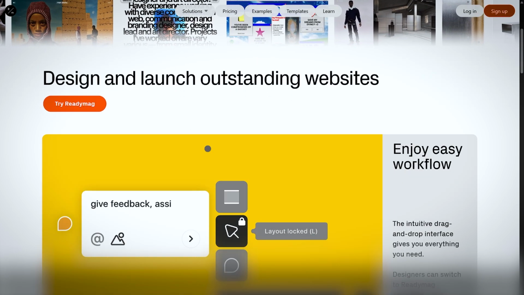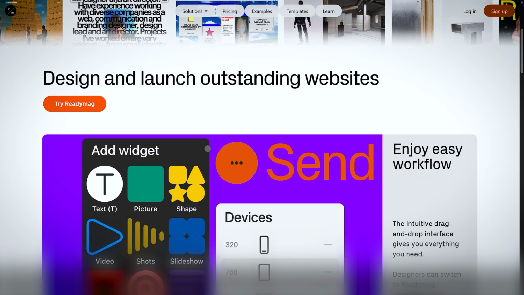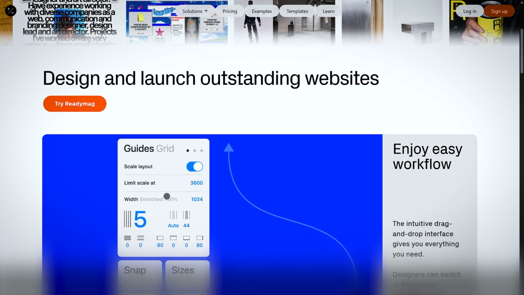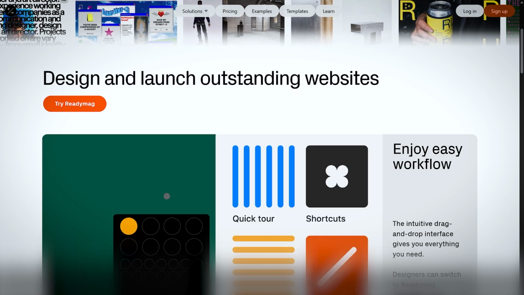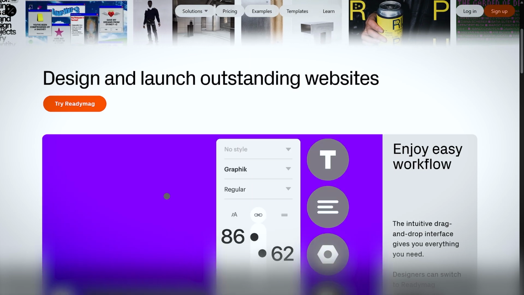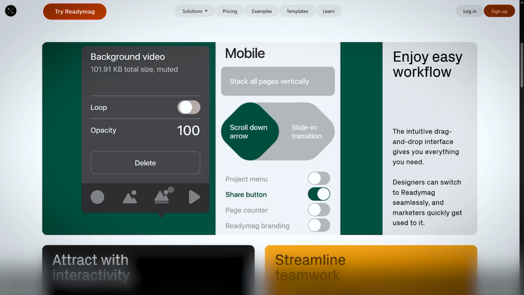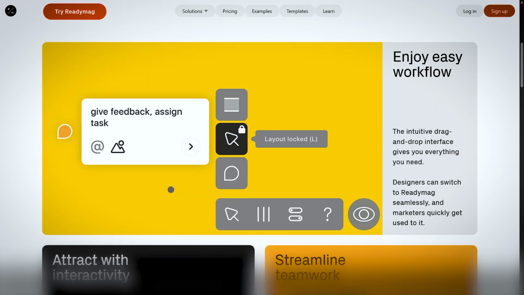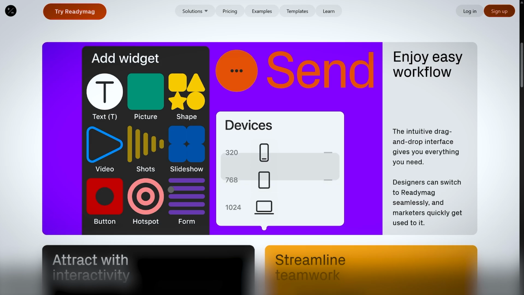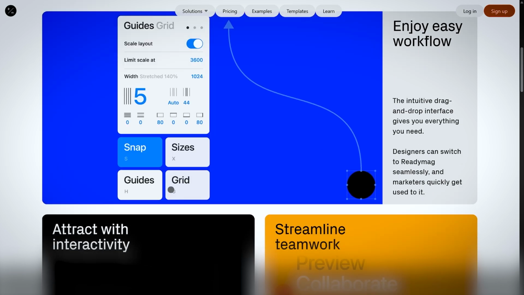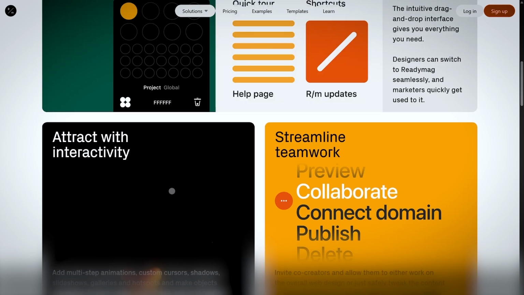Readymag is basically like a free-form design canvas. It's going to be closer to a design tool than a typical drag and drop website builder. So it's what a lot of designers and agencies use specifically for portfolios, digital pieces, and interactive presentations.